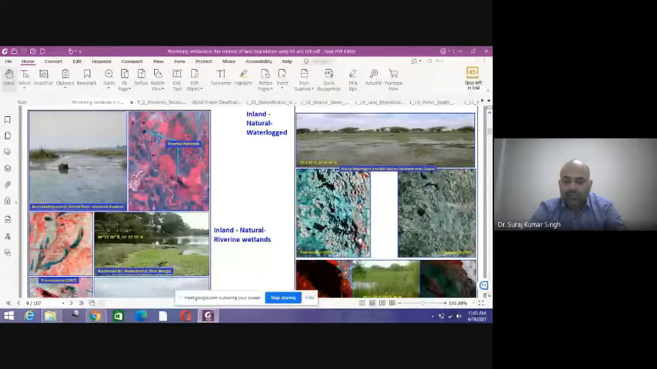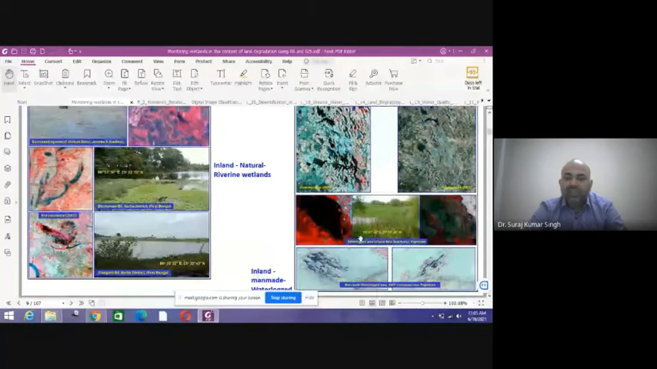So you can see these features, how in satellite images those scrubs and water body are mixed together, what the environment is, what the habitat is, what the biodiversity is. We can comment about those features by seeing the multi-temporal satellite images.